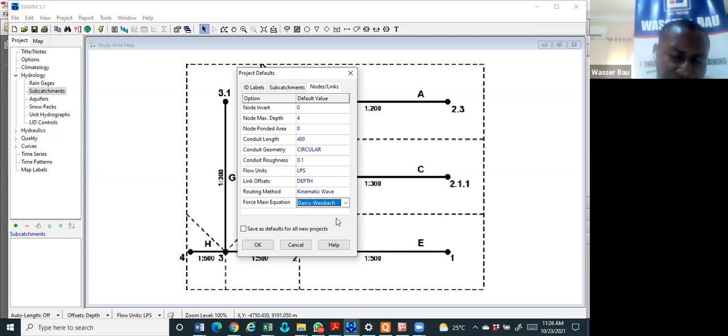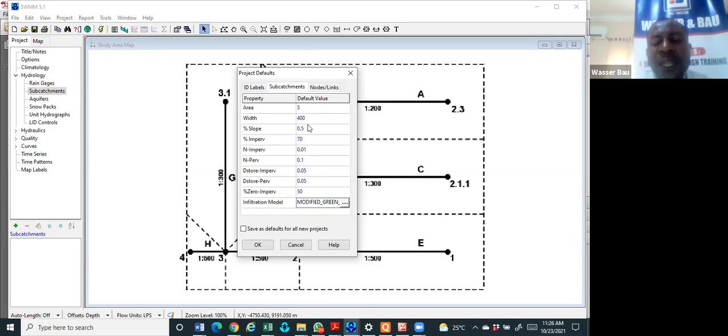But if you want to change any of these default settings, you can still change it before you run your model. But this is like setting the default settings, so that the computer will know that if I didn't put the area of any catchment, it will assume 5. If I didn't put any width, it will assume 150. And so on and so forth. So these are default settings.